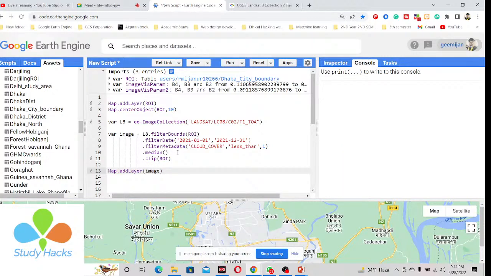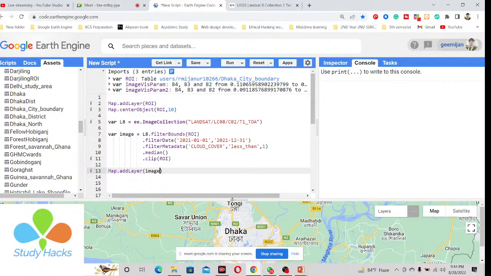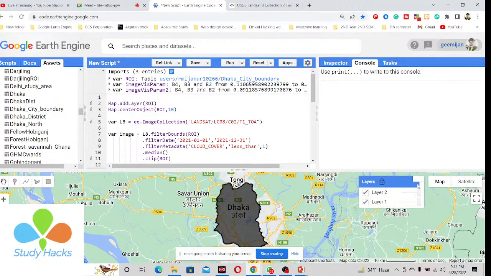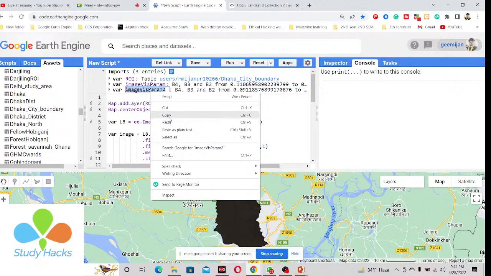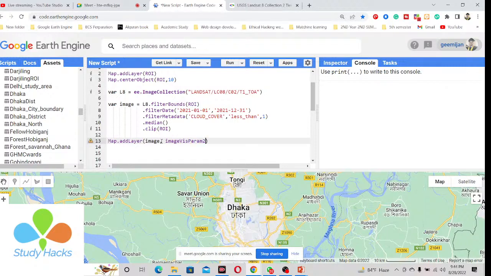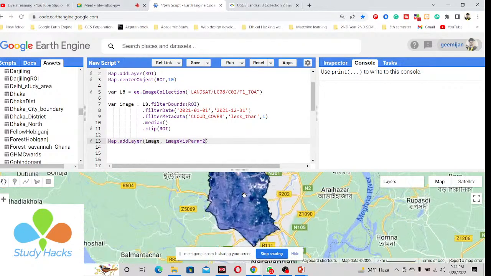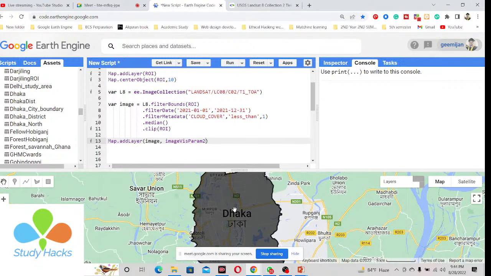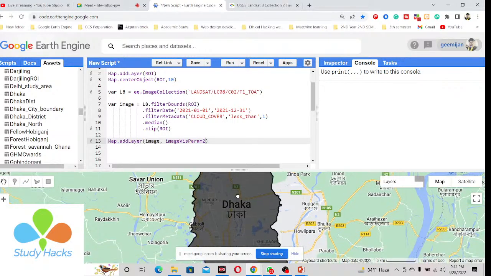So now you can see I get this result. Okay, I have to set the visualization. I simply copy the same variable and paste it after the object. So now you can see you get the satellite image for the year 2021, the median composite for all of the scenes. Okay, there you can see this is the image.